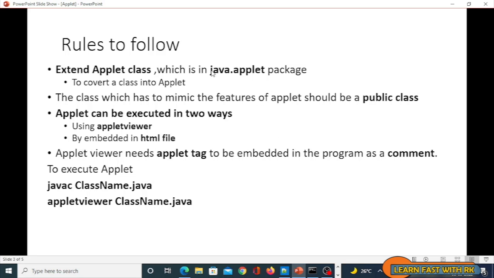The main rules we should follow when we want to use an applet. To use an applet, we must extend the Applet class, which is present in the java.applet package. It is used to convert a normal class into an applet. A class which has to mimic the features of an applet should be a public class. So we should use the keyword public.